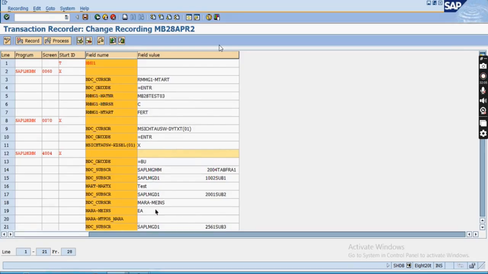With the help of this recording, I want to create another material. So just carefully see here, right? I want to create the material number 4. So instead of 03, I'm going to give 04. Material number 4 I want to create from this recording. I will show you how you can create.